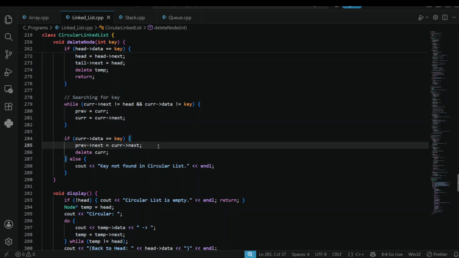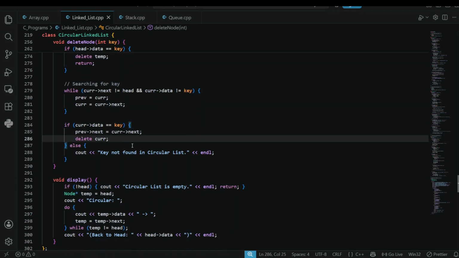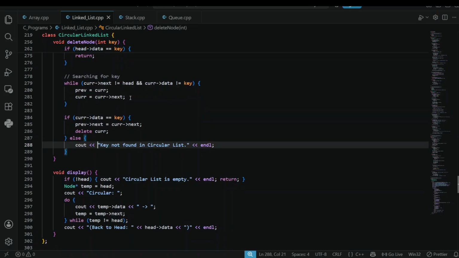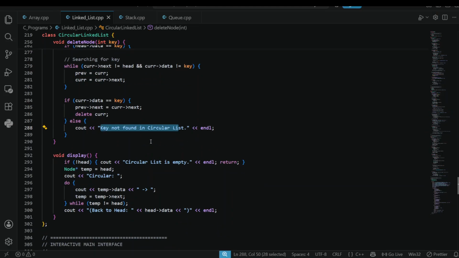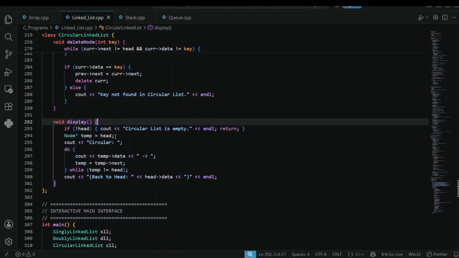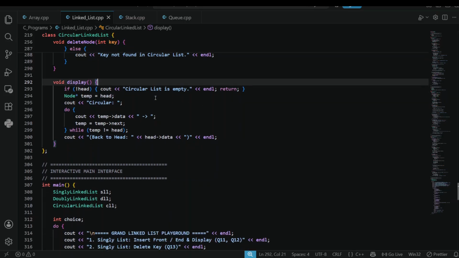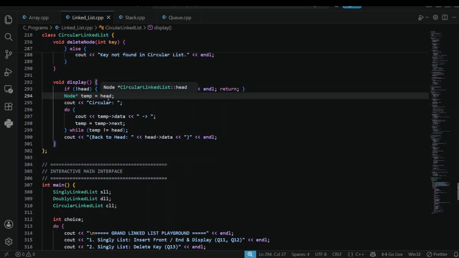We are connecting the loop, and then deleting the current. Otherwise, we have ended the loop and we haven't found the key. So what we have to do is print "key not found in the circular list". Then the display function: if not head, that means the circular list is empty, there is no node in the circular list.